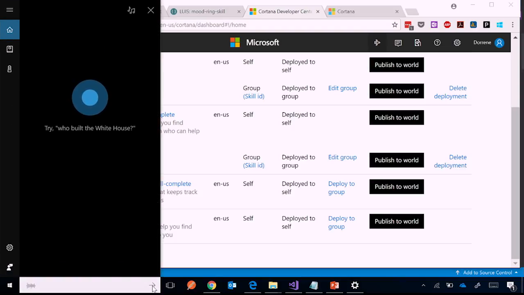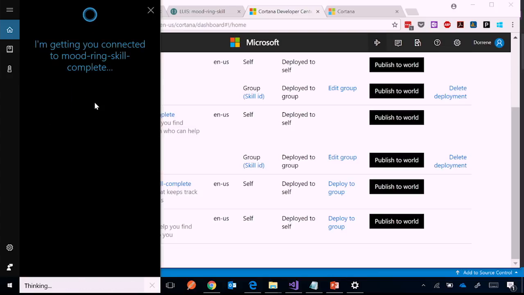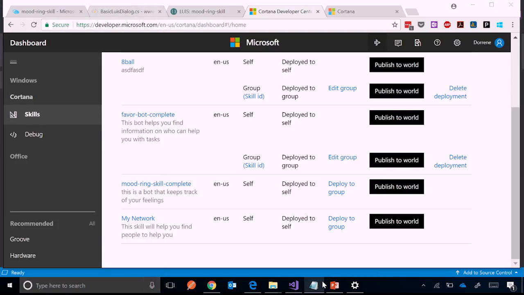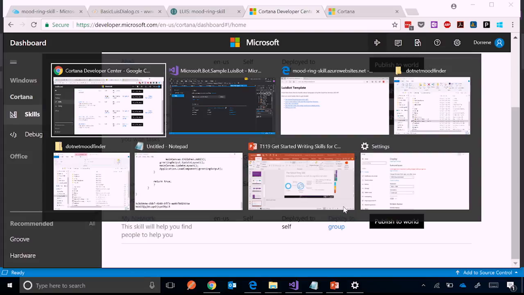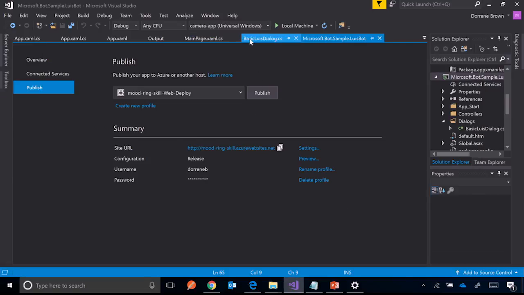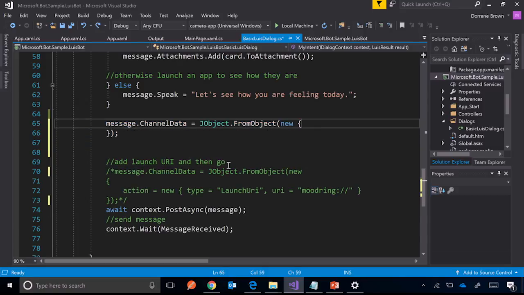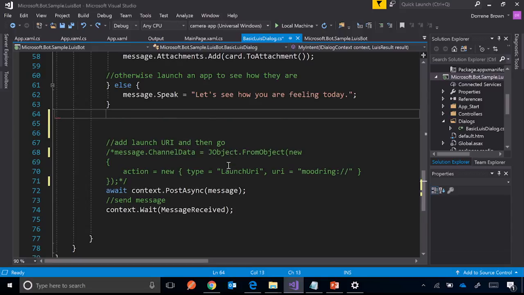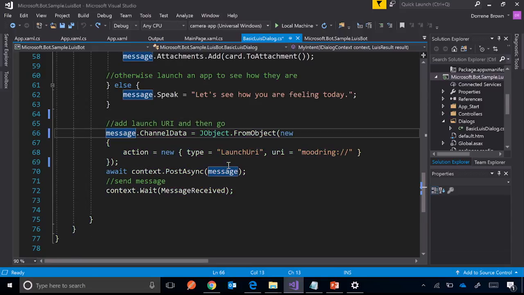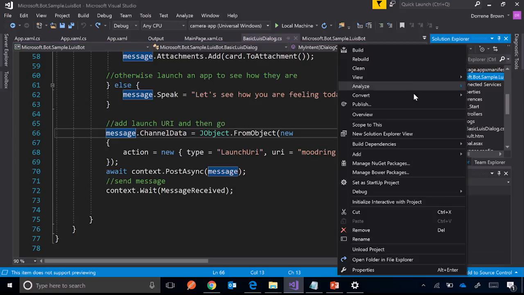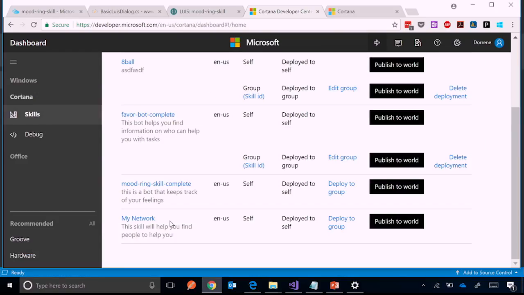Ask mood ring how I am feeling today. Uh-oh, there's... All right, so we'll get back to that. Let's imagine for a minute everything worked end to end and was absolutely beautiful. What I would see then is basically several options to help me make my skill available to the entire public.